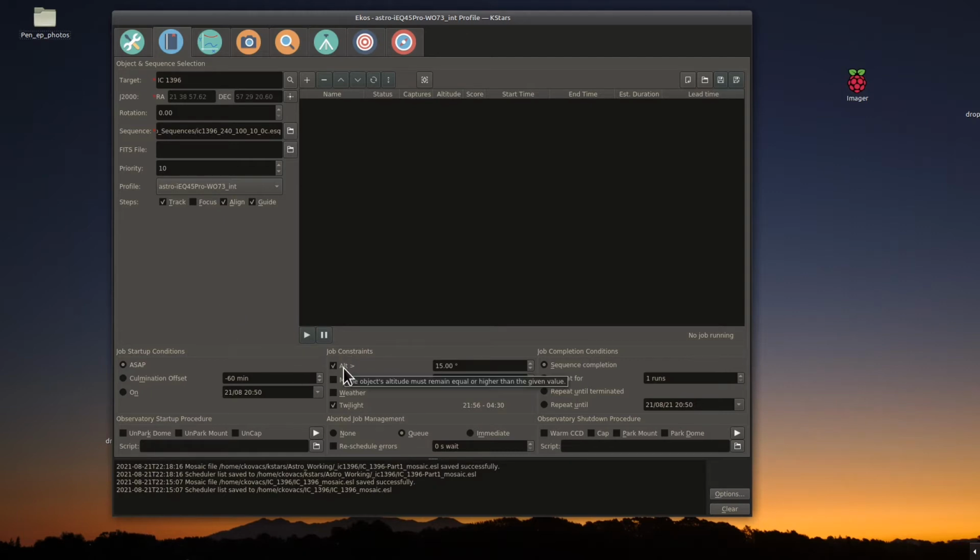Job constraints. This is your altitude. We're checking this. It must remain 15 degrees above the horizon. The moon I'm leaving unchecked. We have a full moon, but you could define constraints regarding moon separation. This is good so that you don't select a target that's too close to the moon, or you could at least define how close to the moon you want it to be. Weather, we don't have any weather set up here, so I'm leaving that off.